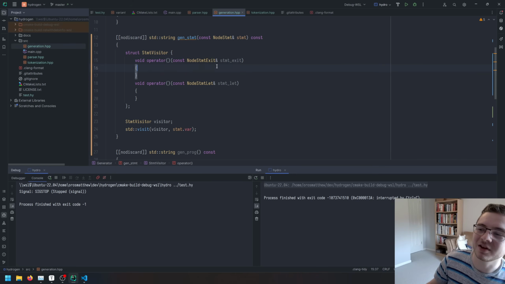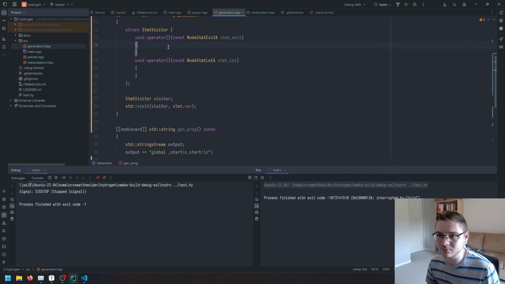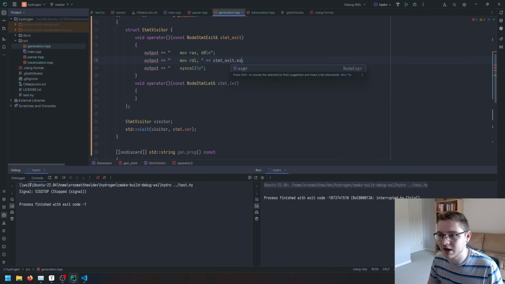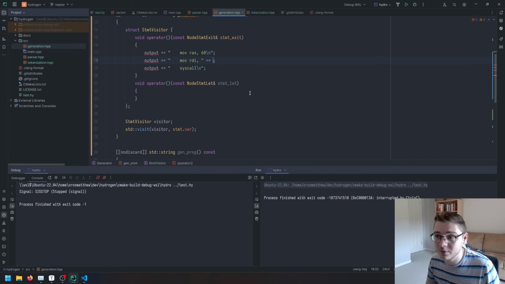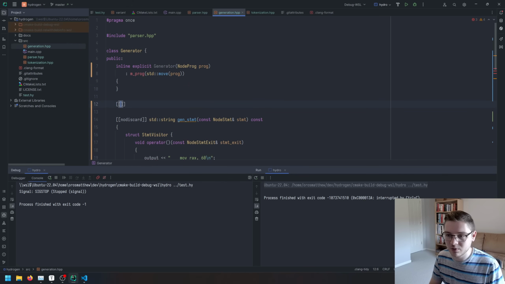Let's just see. So if it's an exit, we pretty much just do this. So we'll do this, and then instead of, we do statement exit dot expression dot, oh, and our expression could be two different things as well. So let's put a to do here. So we need a generator. We need to generate our expression. So we'll get to that later, because we need to get to our expression.